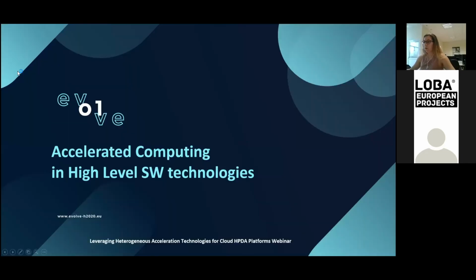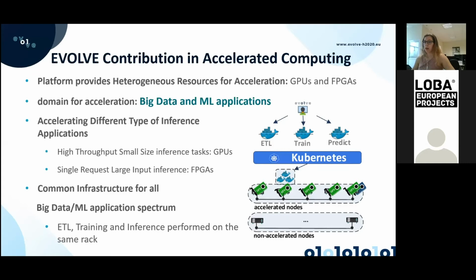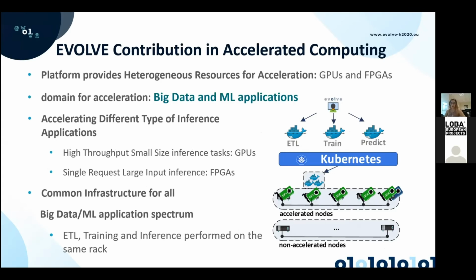So in this part of the webinar, we will explain how the acceleration capabilities described previously can be leveraged by Evolve users within high-level software technologies. As mentioned before by Nam, Evolve delivers a state-of-the-art platform with access to heterogeneous resources for acceleration of applications such as GPUs and FPGAs. Thanks to the capabilities of these resources, the platform is a very promising one for accelerating applications from the machine learning domain, which combine both big data and HPC characteristics.